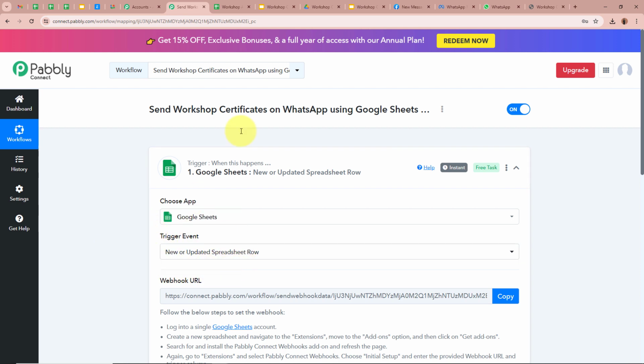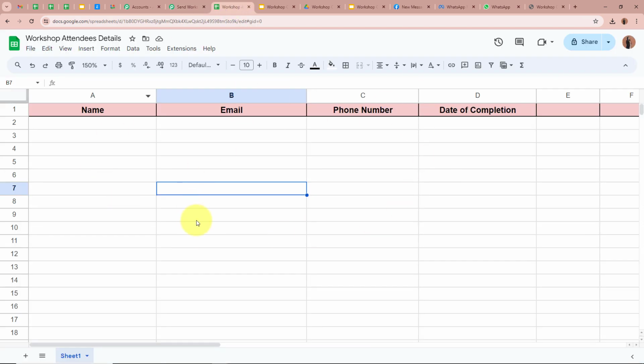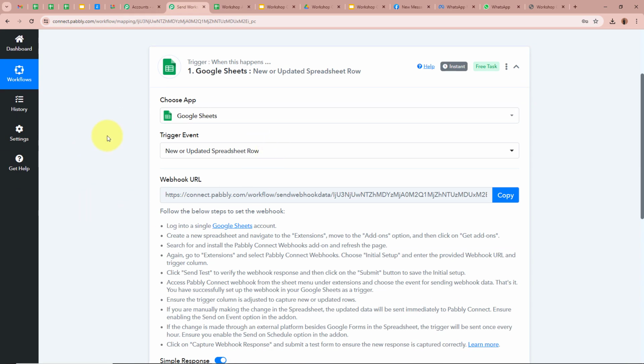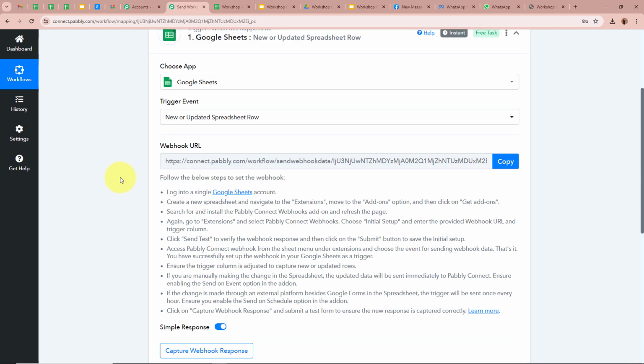We are selecting our trigger application as Google Sheets and the trigger event as new or updated spreadsheet row, because I want that whenever I add the details of an attendee in my Google Sheets, Pabbly Connect should automatically capture the response. After selecting the trigger application and the event, Pabbly Connect has provided us with a webhook URL. With the help of this unique webhook URL, we are going to connect Pabbly Connect with Google Sheets.